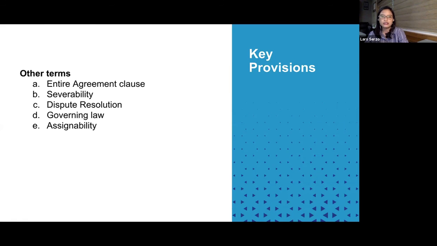And then for dispute resolution, essentially you agree whether you want to go to court or whether you want to limit the ability of parties to settle disputes via arbitration. For governing law, if you're dealing with foreign providers, then you may want to ensure that the contract is actually governed by Philippine law and not foreign law, in which case you may have to hire foreign counsel and advisors for that.